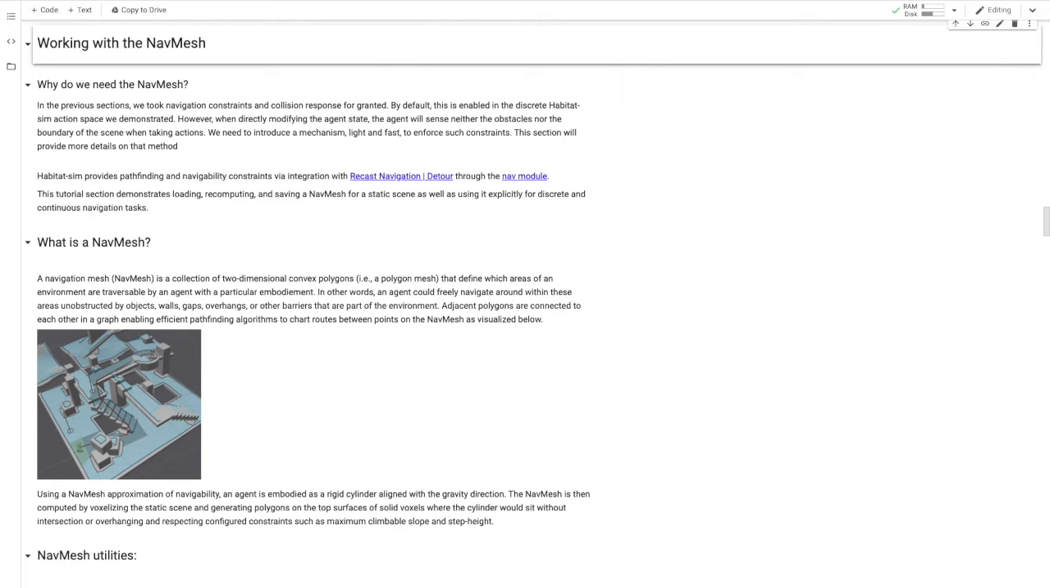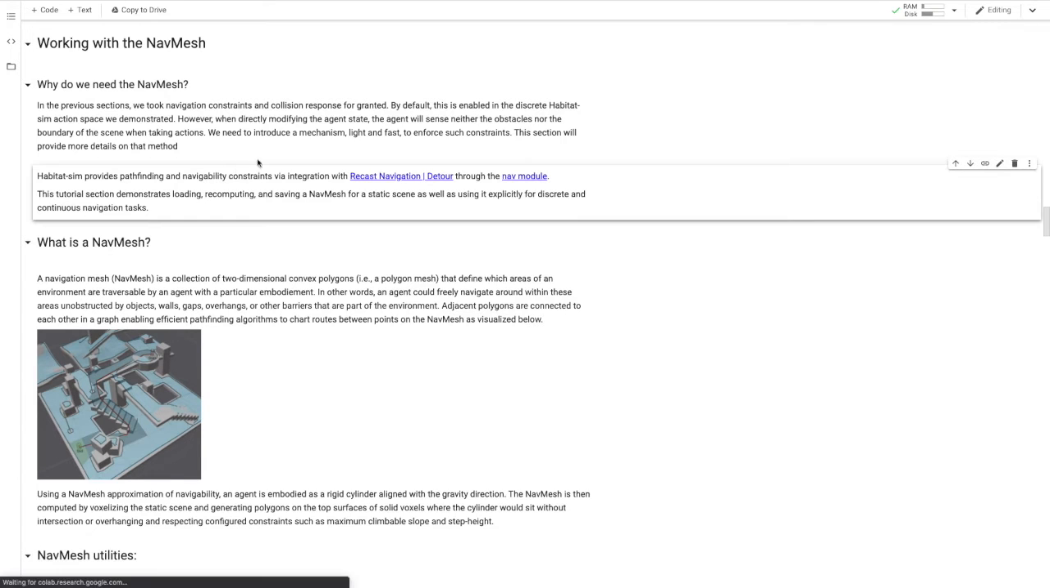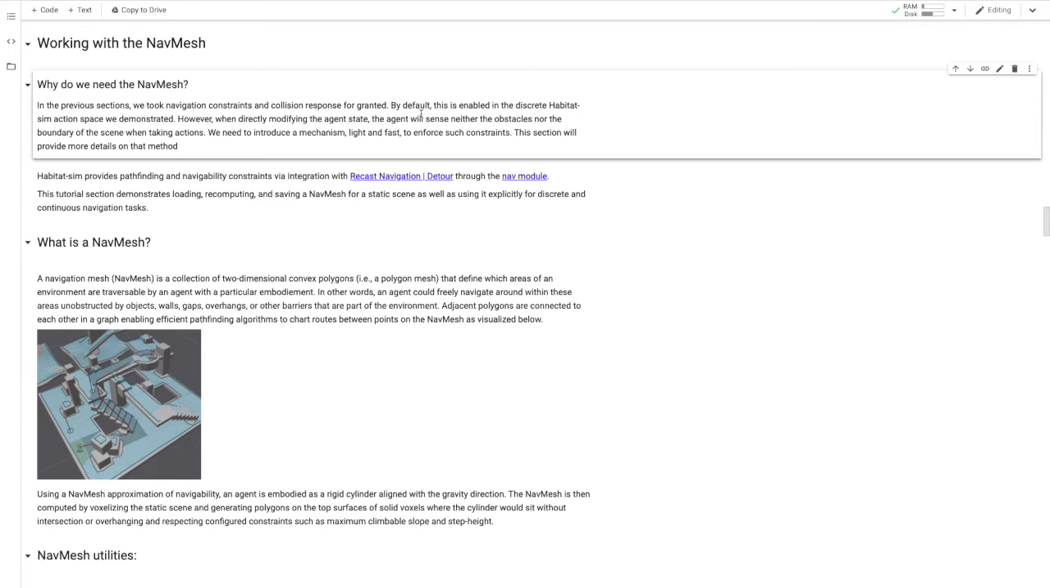I'm Alexander Clegg, and in this section, I'll talk about working with the Nav Mesh. So why do we need the Nav Mesh? In previous sections, we took advantage of the automatic response of Habitat Sim, loading this navigation mesh from file and handling the navigation constraints under the hood. In this section, we'll talk about exactly how that is implemented and how to mess with that mechanism.